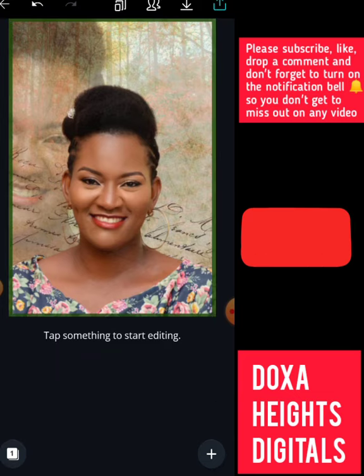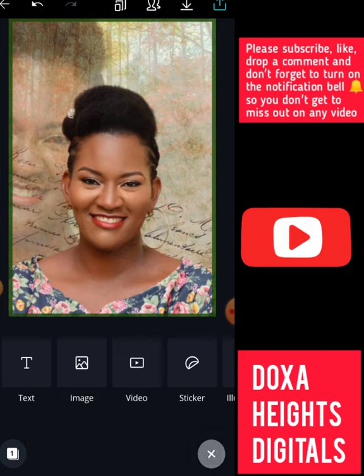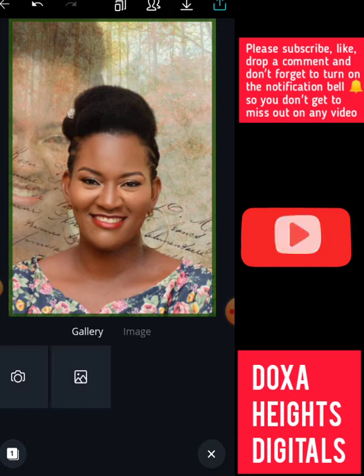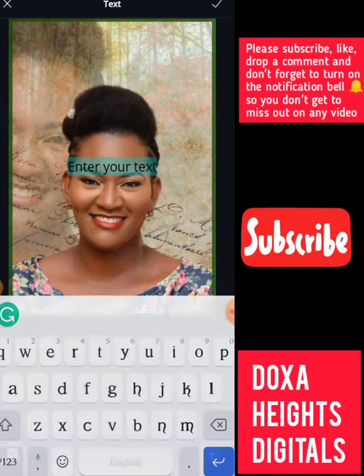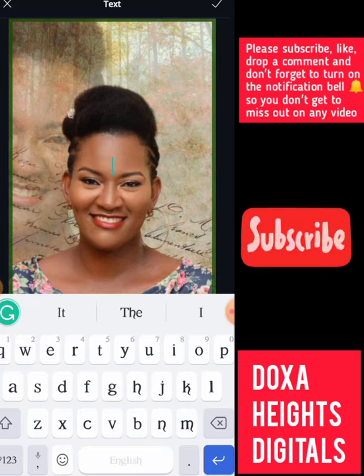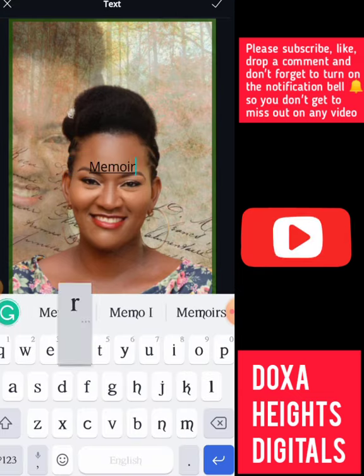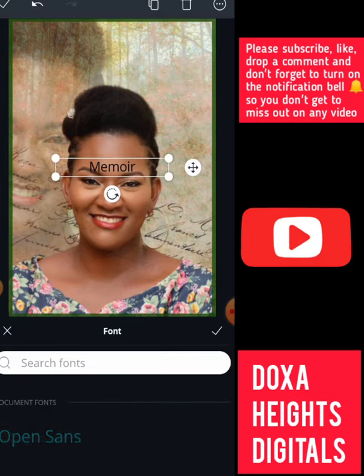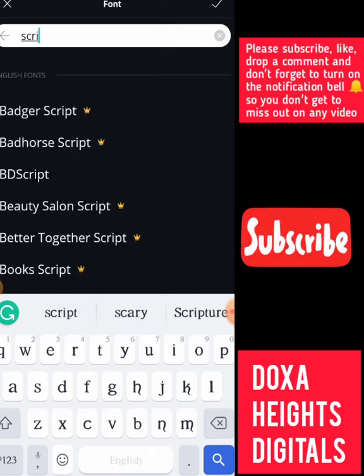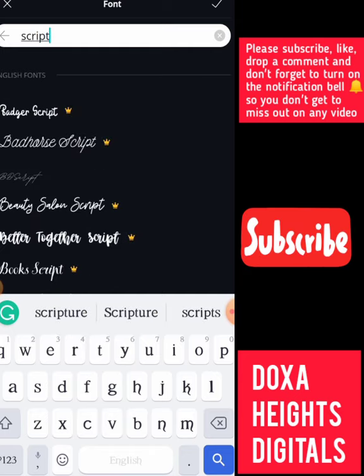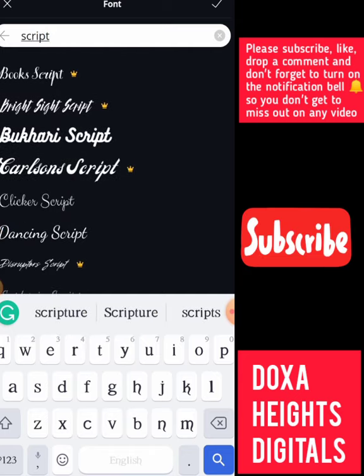All right, I think this is looking a little bit cool for me. Then the next thing I want to do is to add my text. I'm just going to type the title of the book. The title is Memoir, and I'm going to get my font. A script font is what I'm going to use. I think Dancing Script. That's the font.